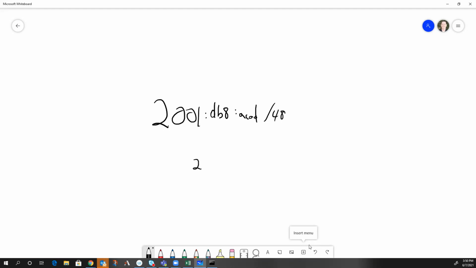You literally could just go 2001:DB8:ACAD:0::/64. There's your first network. 2001:DB8:ACAD:1::/64 is your second network. You're done. You just subnetted it for 2 different networks.